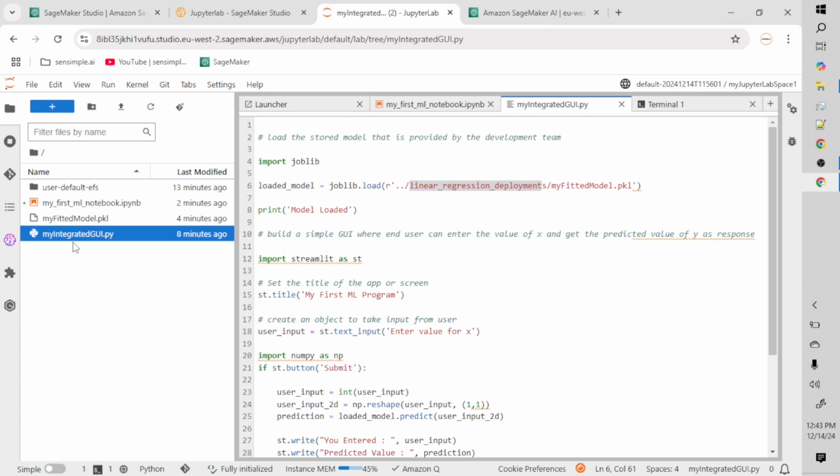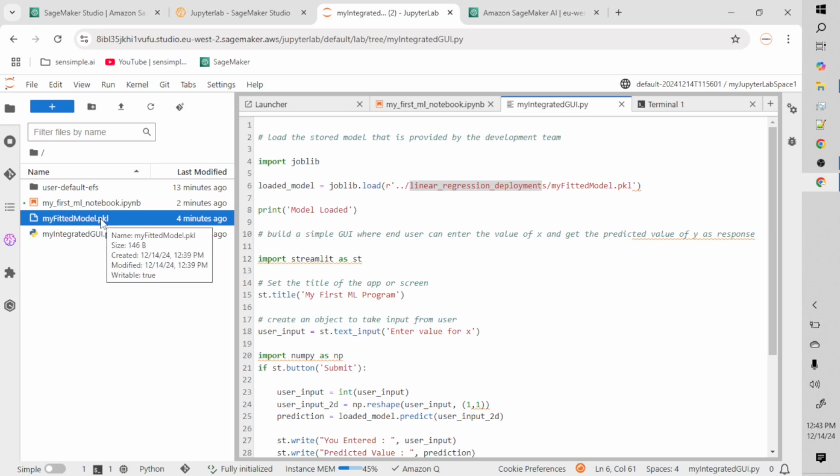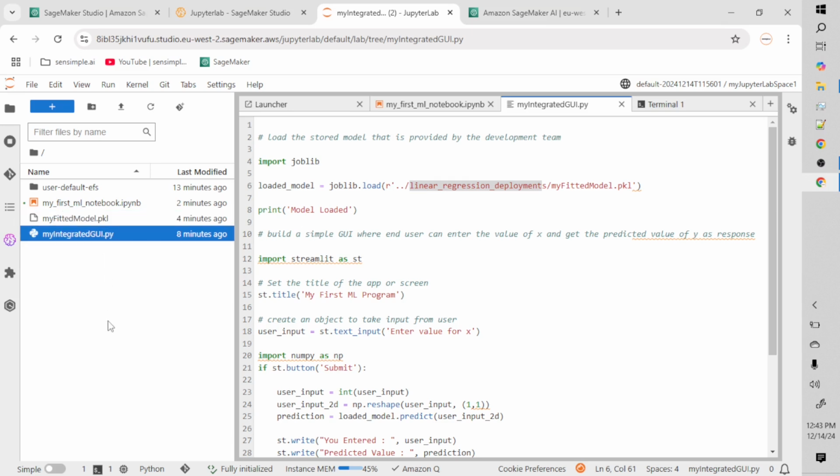In our case here, our fitted model.pkl is in the same place where our Python file is present. So we don't need to go one level up in the directory structure. So instead of .. we'll just use one dot, which means go to the current directory, and inside the current directory you won't find linear regression deployment. Let's remove it, and let's say myfittedmodel.pkl. So this basically means load the model from the current directory with this dot symbol, and inside the current directory you will find a file called myfittedmodel.pkl, which is this.